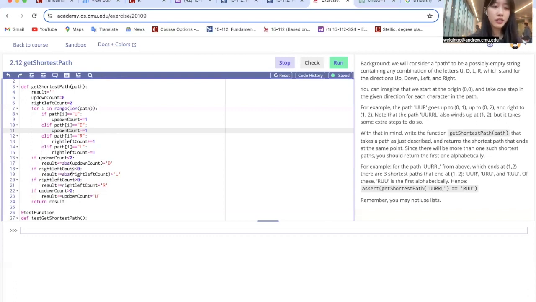And if the right-left count is smaller than 0, this situation is for L, because the number of L is greater than the number of R, so the right-left count will be negative. This is the same as for up-down count. And then the next one should be R. If R appears, the right-left count is bigger than 0, so the number of R should be greater than the number of L, and so on. It is similar for U.